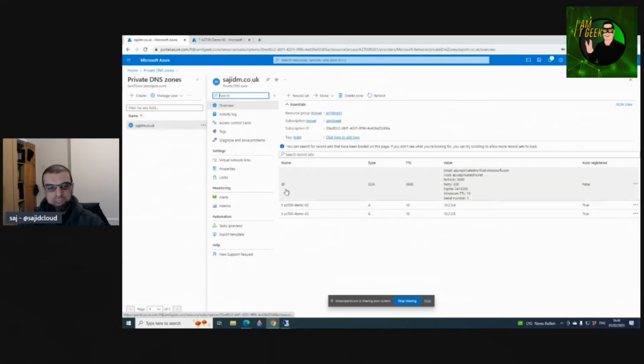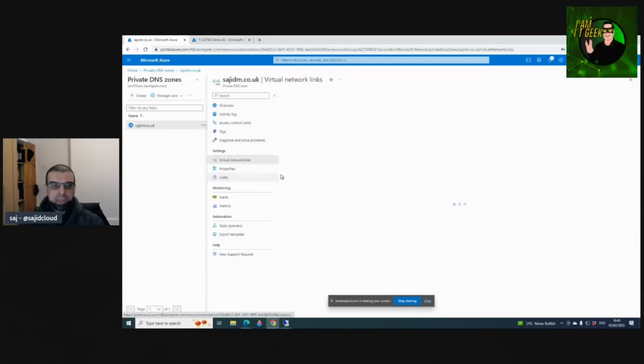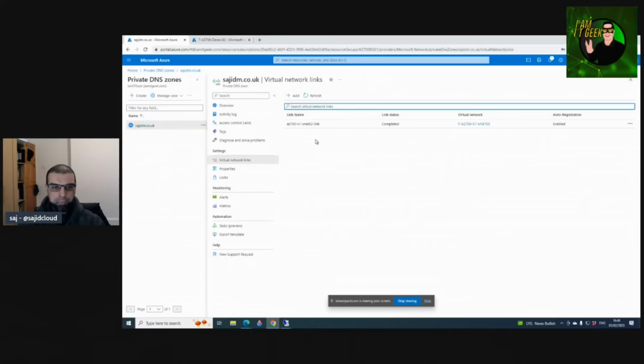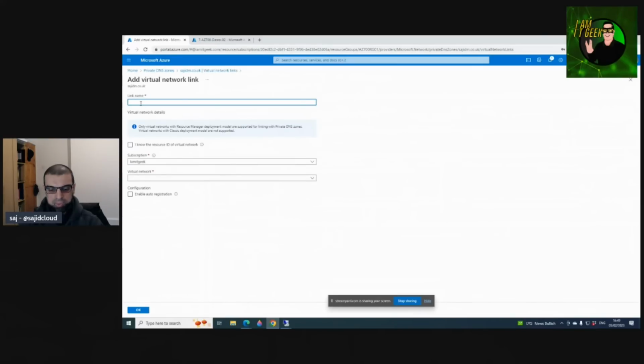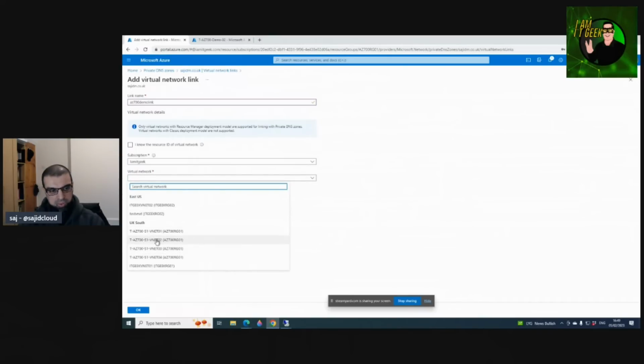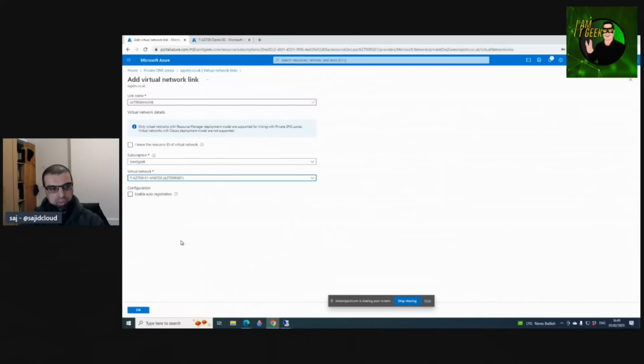What we've done here is under settings, go to virtual networks, and we've linked the private DNS zone to a virtual network. The VNet that we linked it to is VNet 02. So to create that, select add, link name. You can call this whatever you want. AZ700 demo link, that's the name, and then the subscription, and then the VNet that you want to link it to. So we linked it to VNet 02. Select the VNet you want to link it to, and select enable auto registration.